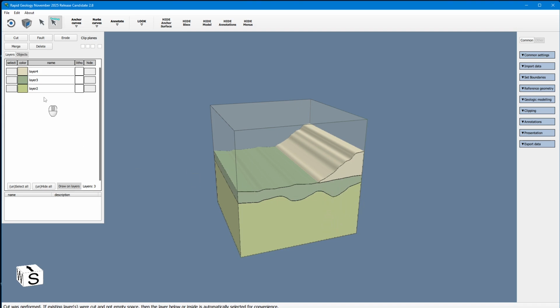Each layer is shown on the left side, and you can select it here, and you see how it looks like. It's red when you select it. You can also select a layer and cut that.